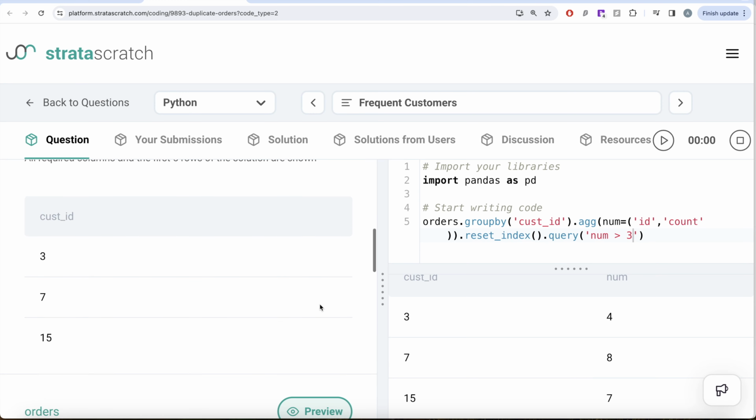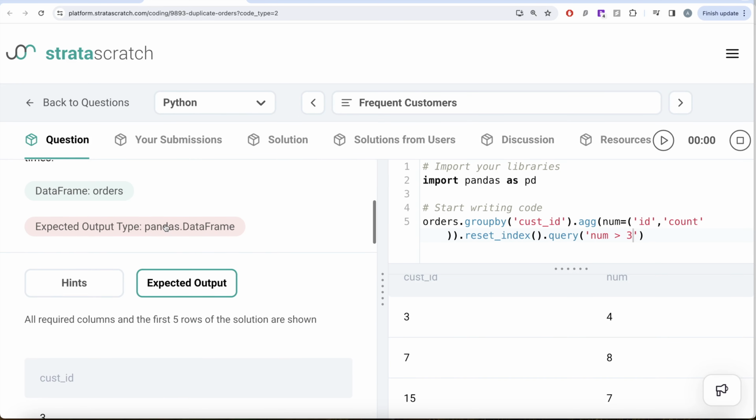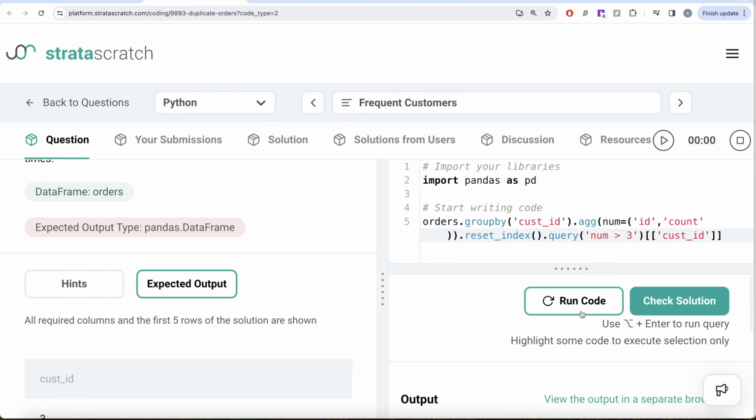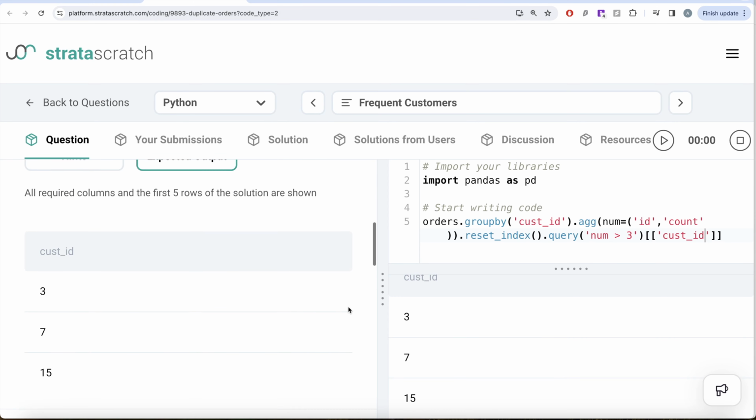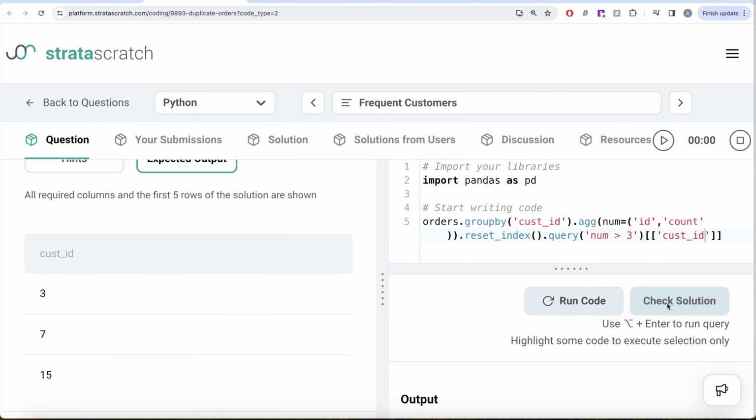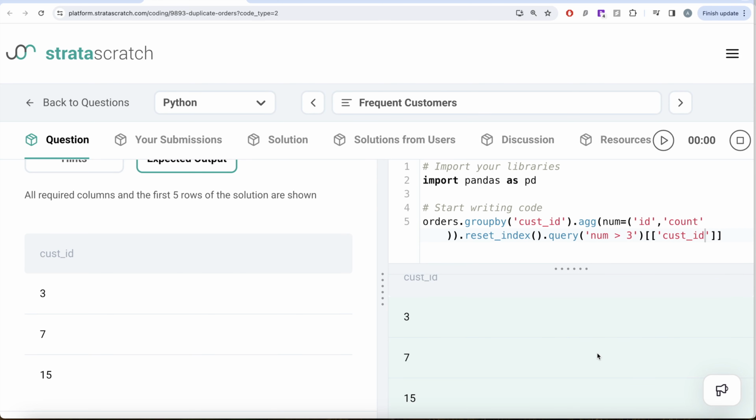But in our output, we only need the customer ID, and the output is a pandas data frame. So we can provide this as, okay, we need only the customer ID column. Let me go ahead and run this. Let's see what do we get. So yeah, everything is same. If we look at our expected output, let me go ahead and submit this to pass all the test cases. So everything is green, and this is how we do it.